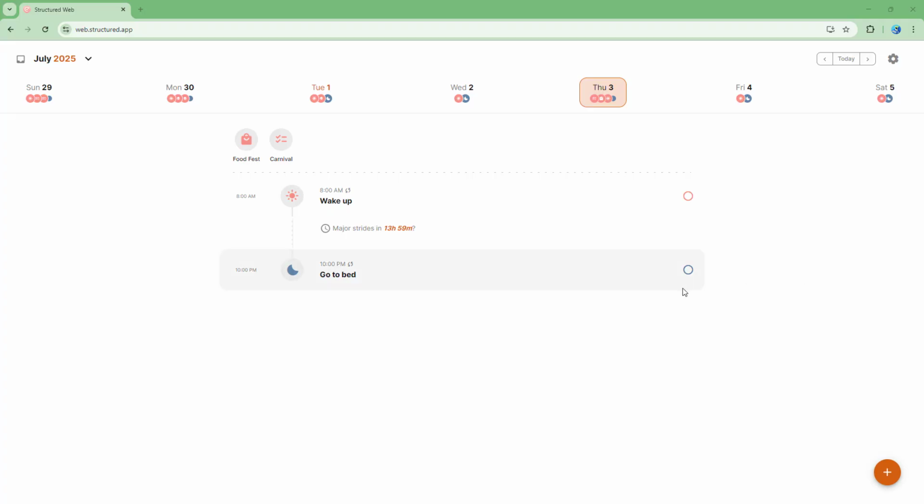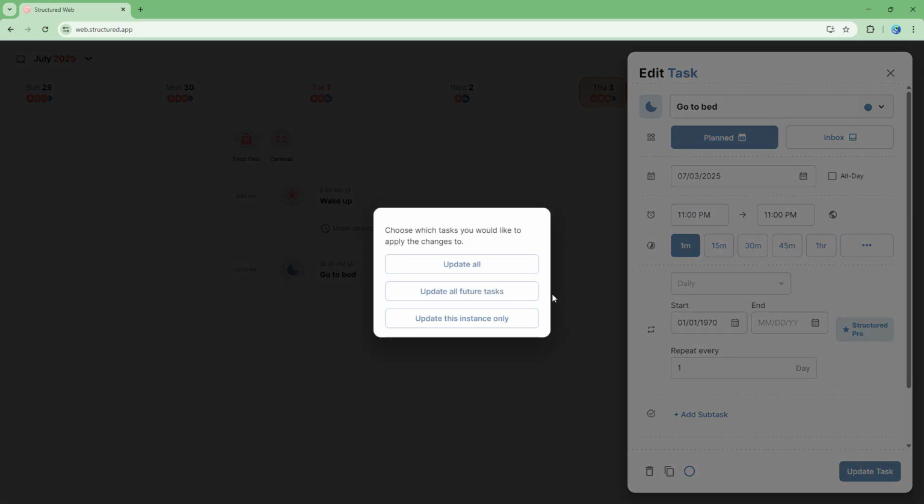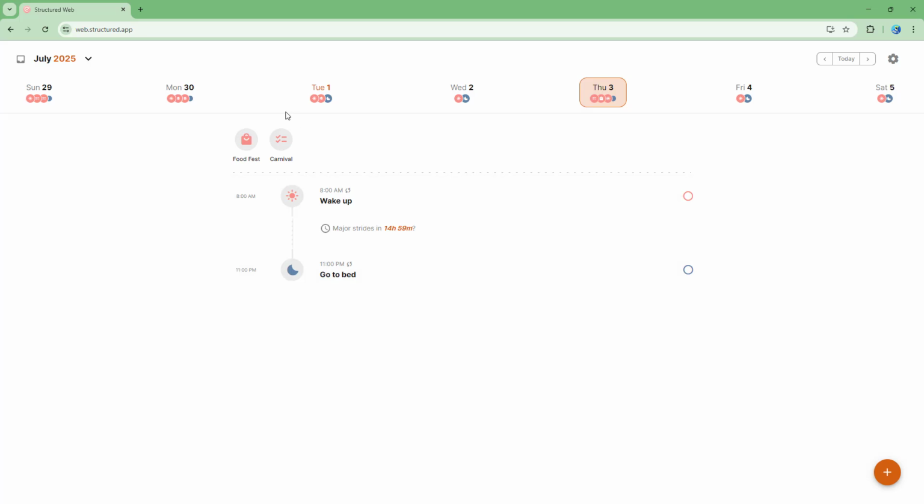Structured is a great way to keep track of your habits as well. For example, over here you have wake up and then go to bed, as you can see right here. If you want to go ahead and change that out, then you can simply change the timing of go to bed. So let's say, for example, you go for 11 p.m. right here. You can go ahead and update all of the tasks right here.